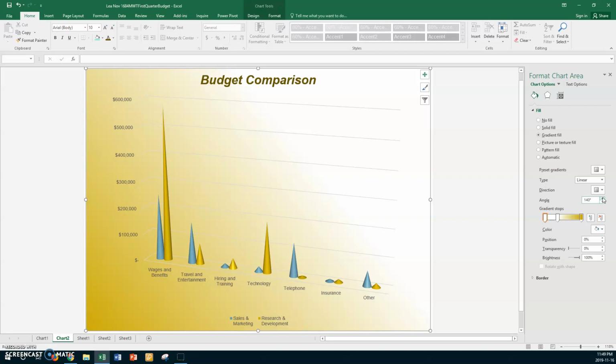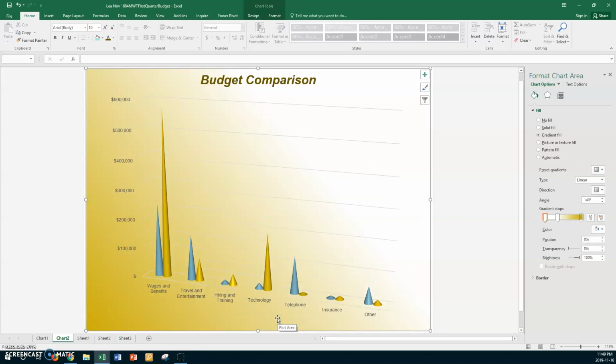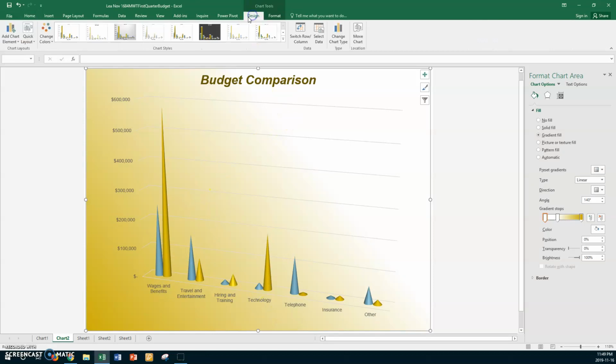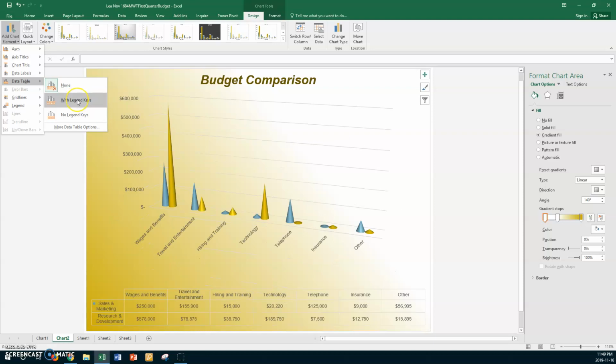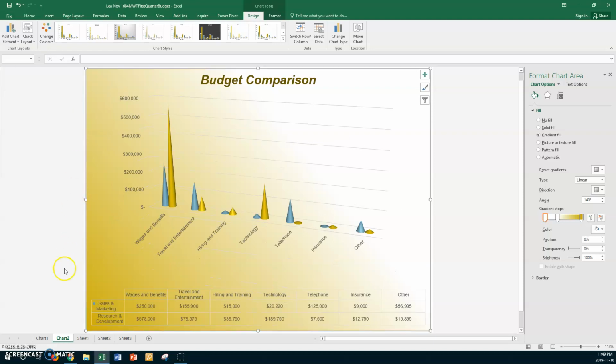Okay, so now it said remove the legend. So I'm going to click on the legend here and press delete. The legend is gone. And now it asks me to add a data table. So remember, go to design, add chart element, and you want a data table. And remember, we always say with legend keys. So now you should see sales and marketing and research and development, but you can't see that legend key.